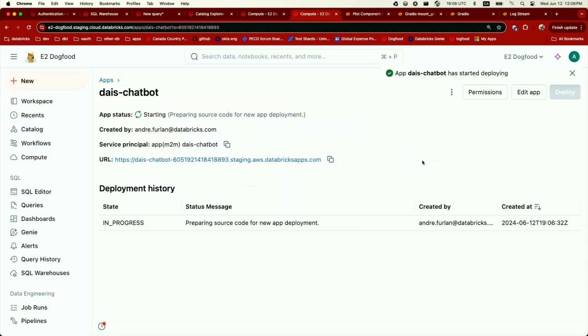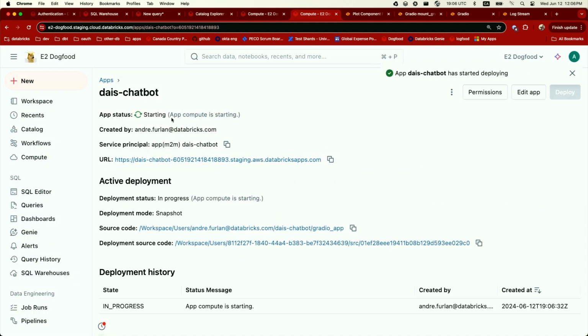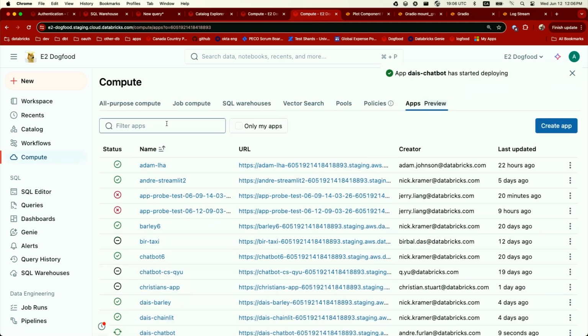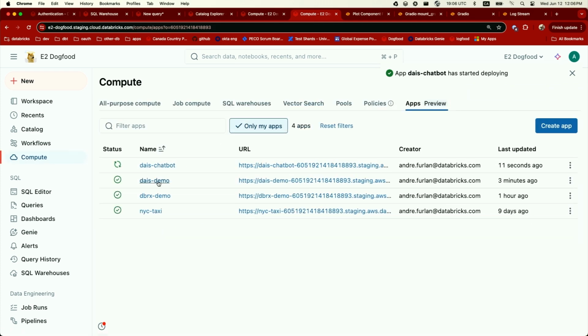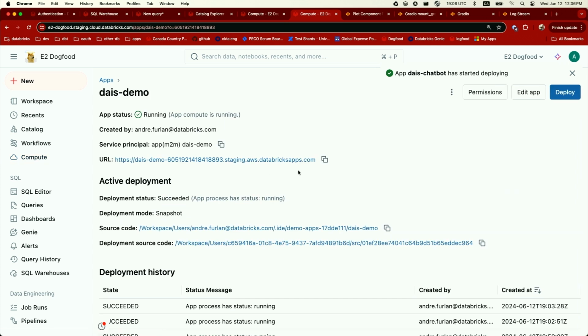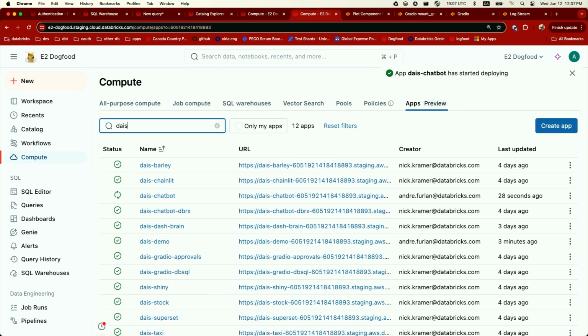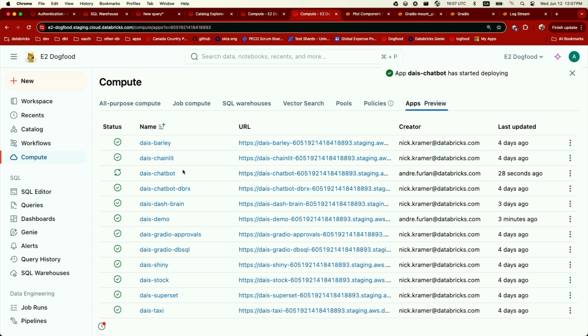Like the first time, it takes a couple of minutes to deploy, app starting compute. If I go to my other app there, on my apps, there's demo. It shows here all the information about that app, deployed, where's the source code, and so on. And let me just show you a couple of the other apps that we have so you can know that it's actually real.